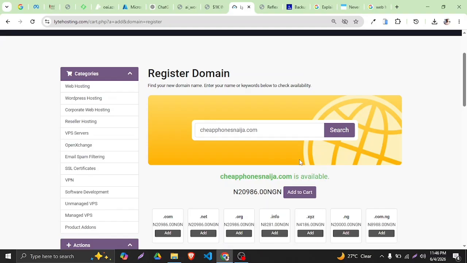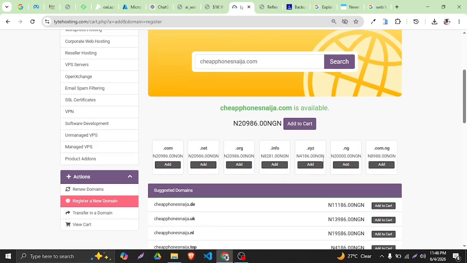Once I see that it is available, I add it to cart. If I don't have up to 20,000, what do I do? I go for what I can afford, 4,000. Let me tell you something that you don't know, and this is something you can use to make money as a web developer as well.